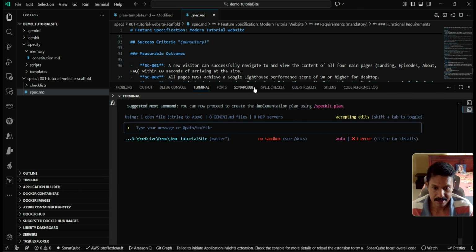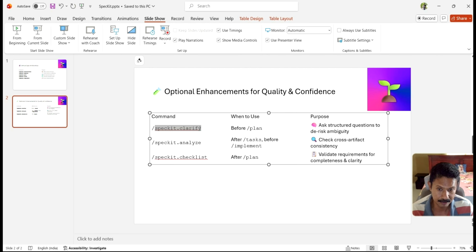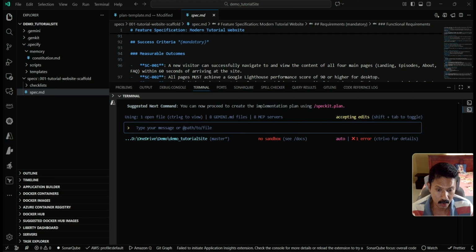But I have an optional step here whereby I could ask it to do a clarify, which essentially means it will go through all my specs and look for any ambiguities and come back with any questions that need answering. So this is one of the optional enhancements that you can use for quality and confidence, and this is the command that I'm talking about, spec-it.clarify, which is what we will be trying to do now.